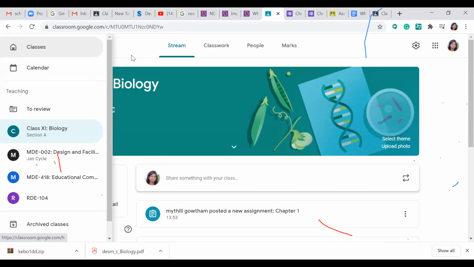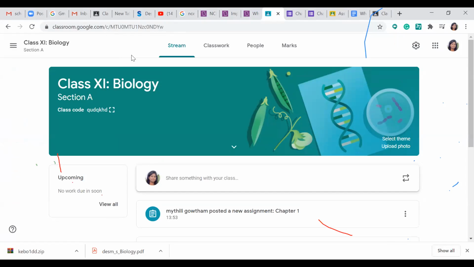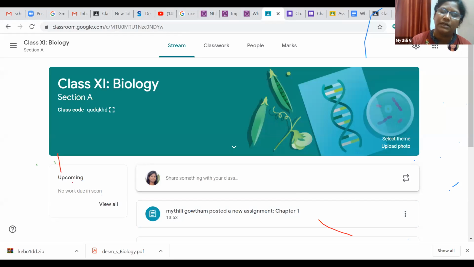So there is a question: can Google Form be accessed without Google Chrome? Yes, ma'am. You can use it through Explorer also. That is possible. If I have Explorer, I will immediately demonstrate it to you.